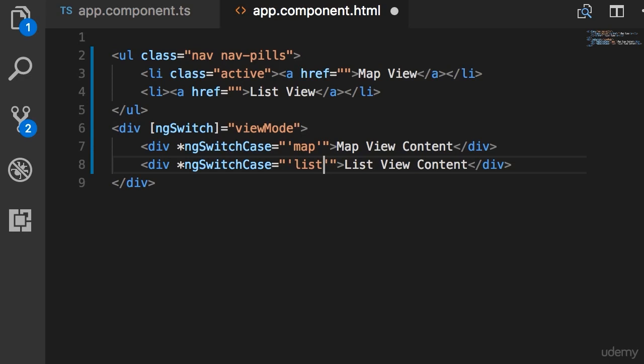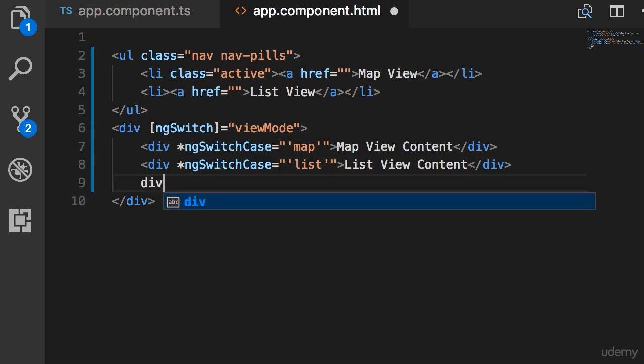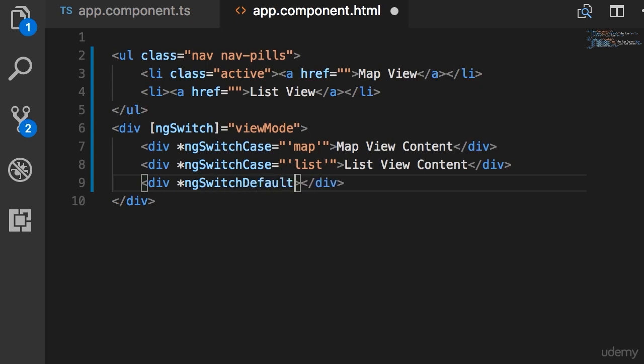Now, optionally, we can have another div. So if the value of view mode is something else, I want to render this div. So here we add ngSwitchDefault, and it doesn't have a value. We apply it like an attribute, okay? So let's add some label here, otherwise, right? So this is how we use the ngSwitch directive.